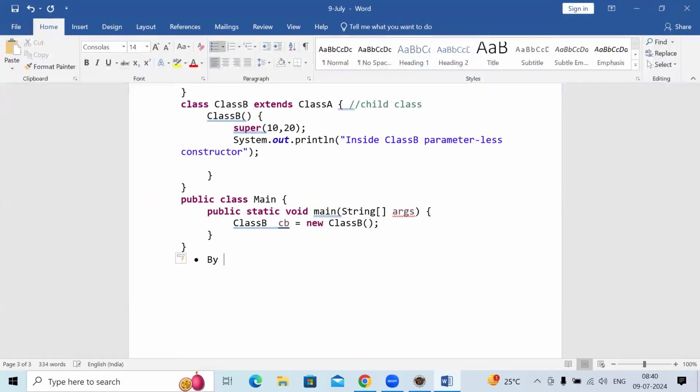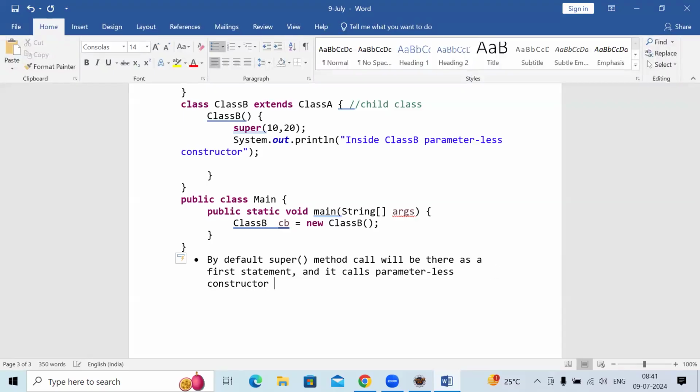But see, by default, which statement is there as the first statement in the constructor? Super. A super method call will be there as the first statement, and it calls the parameterless constructor of the parent class.